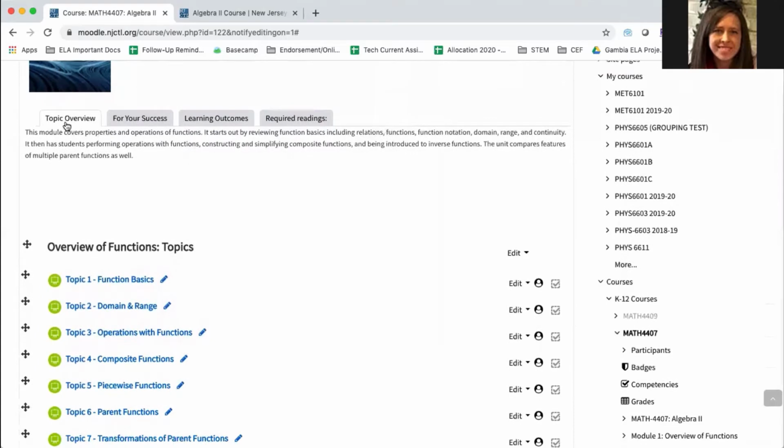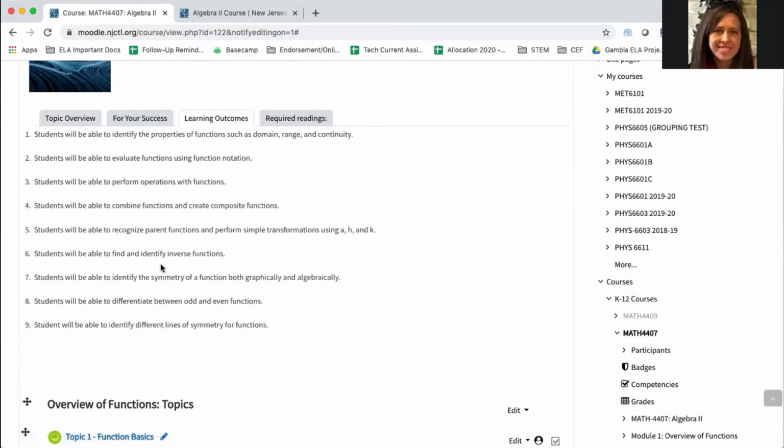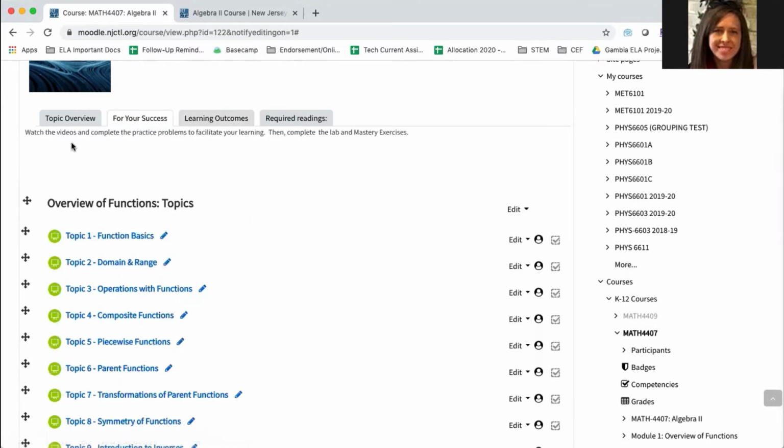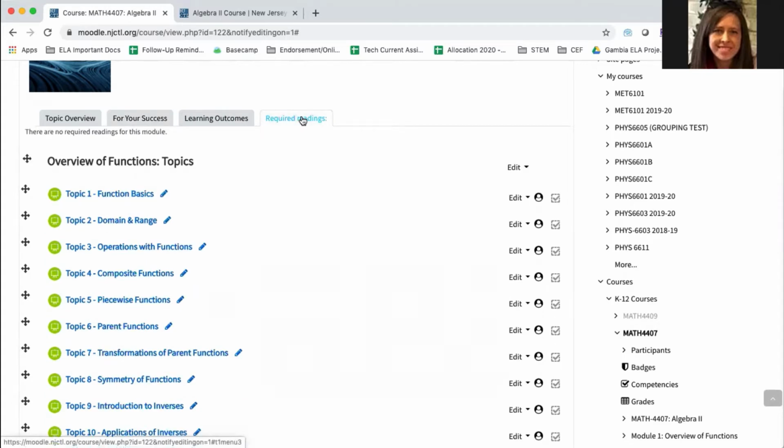At the beginning of each module, you'll see a topic overview. This gives you an understanding of what you're going to be learning in this topic, as well as the learning outcomes. Here it's just laid out a little bit more simply and clear. For Your Success lets you know that you should watch the videos and complete the practice problems, then complete the lab and the mastery exercises. There are no required readings for this module.